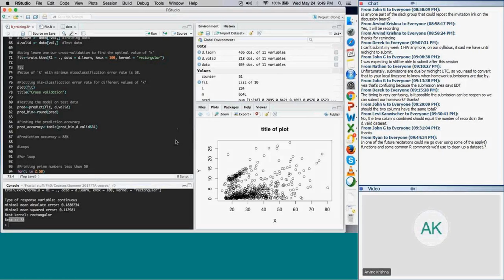Can you cover cv.kknn? It does not give a model like train.kknn does. How would you predict values from cv.kknn? Okay, cv.kknn, I think it is used just for the purpose of cross validation. I don't remember the details of it right now, but I can definitely cover it in the next session.